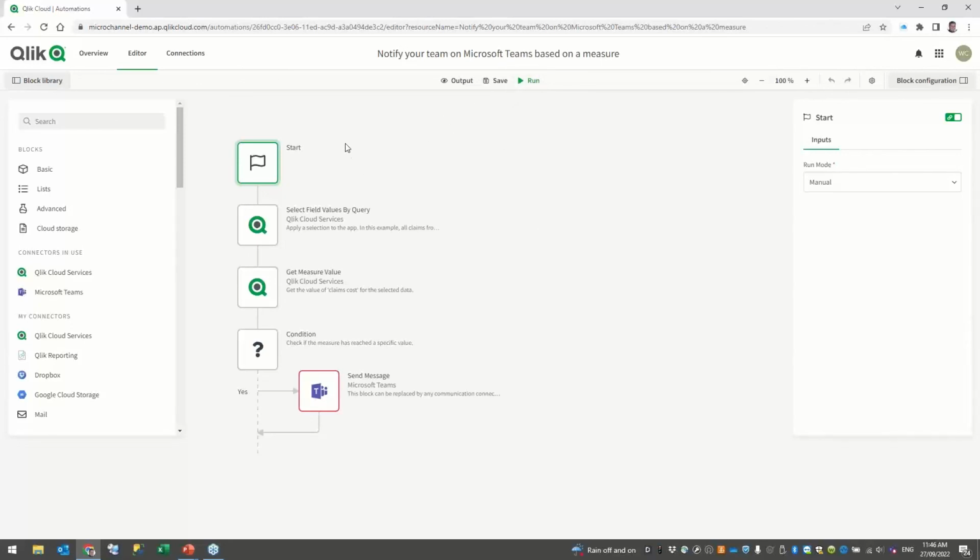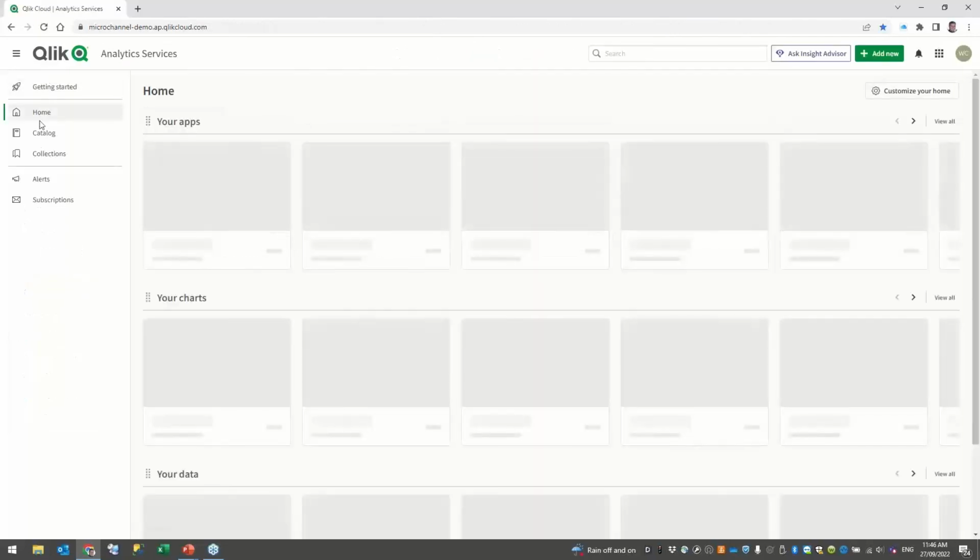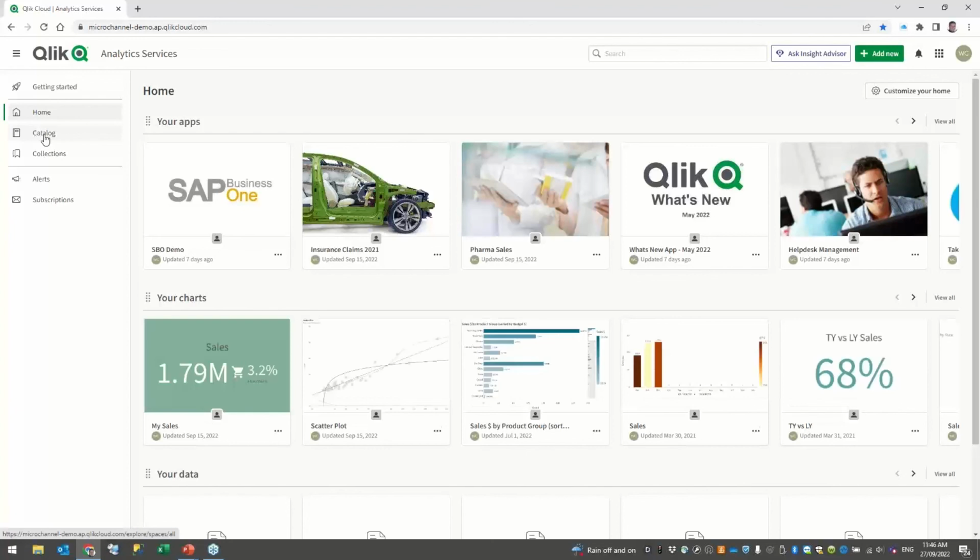That can either be set on a schedule based on a refresh, a data refresh. It can be a manual run. So if you want to only run it on demand, that can all be done with the configuration in the application automation. And then the final one is the report writing.